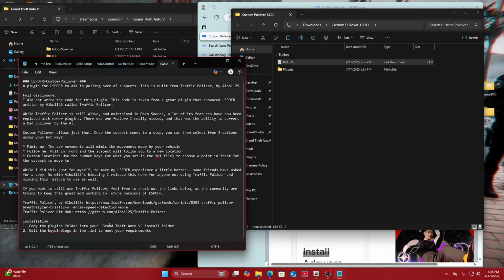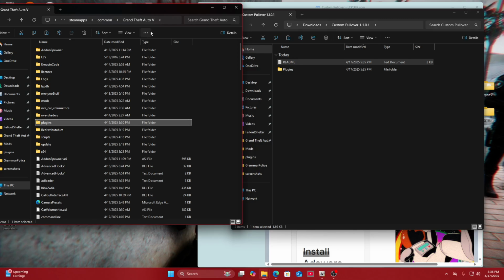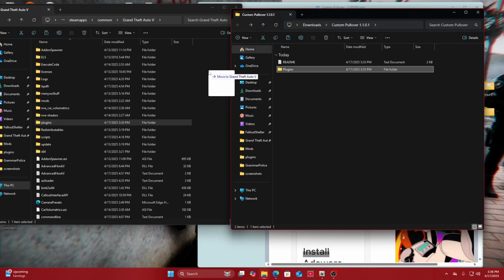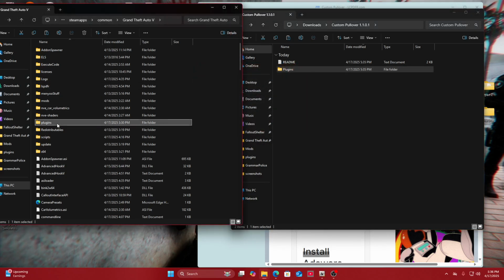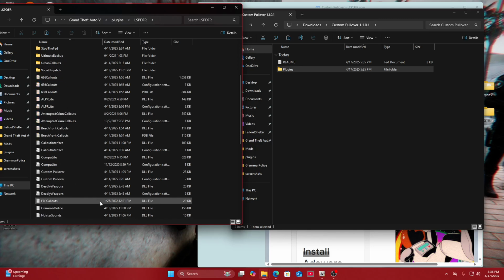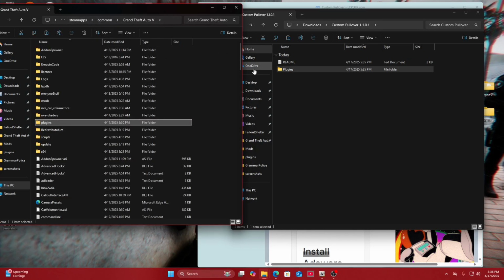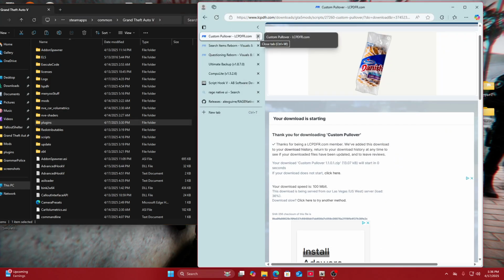So installation, same thing. Copy the plugins into your Grand Theft Auto. Okay, same thing here. You want to be inside of your directory, your plugins, LSPDFR. That's what it shows. And drag and drop it just like that, guys. It's so simple, just like that. Okay, plugins, LSPDFR, same thing, Custom Pullover. And I'm also going to show you guys all of the INIs basically to configure it and change your key bindings if you would like.